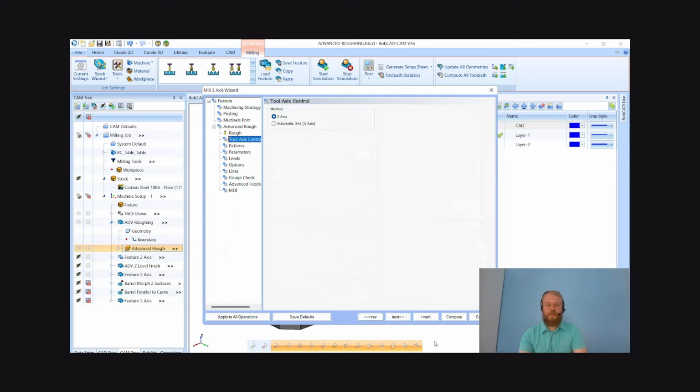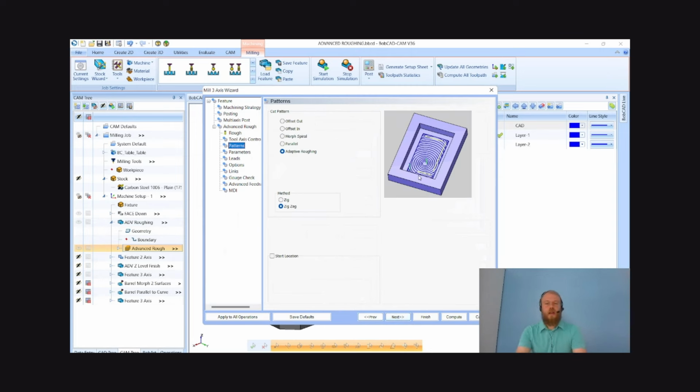We have functionality for 5-axis with this if we needed to index to different locations and rough it out. And then we have our different cut patterns. So I start with parallel, where I can zig or zigzag back and forth inside of the pocket here. I can offset. So we have our offset out. It'll start from the center and work its way out. Offset in, where it's the opposite. It'll start from the outside walls and work its way in.